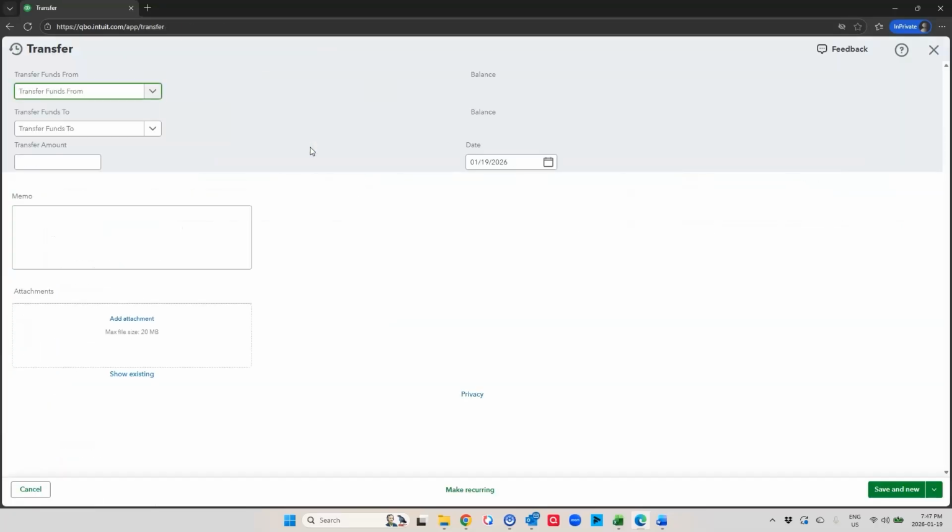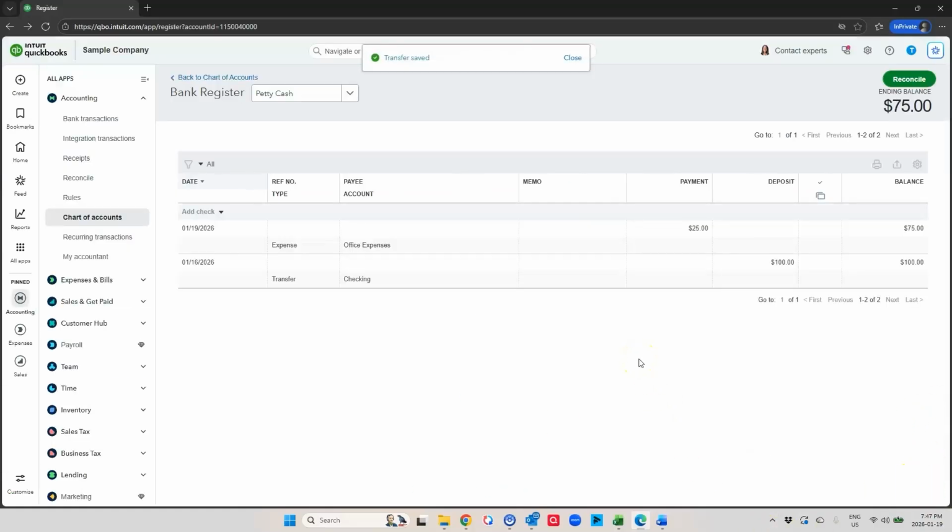So let's just say that yesterday, oh, that was a Saturday, Friday, I went to the bank. I took $100 out of the checking account and popped it in the petty cash. Now I'll hit save and close. So you can see we had $100 in our petty cash and we spent $25 of it. And that's typically how it goes when you're spending cash.